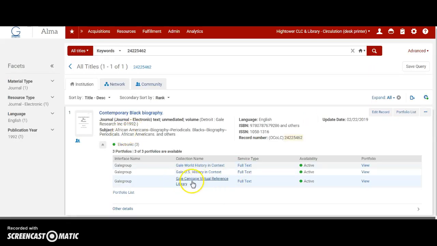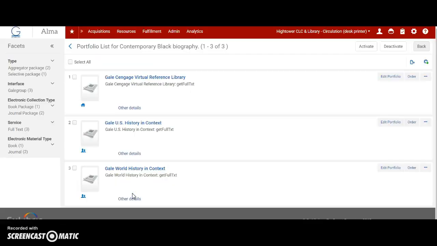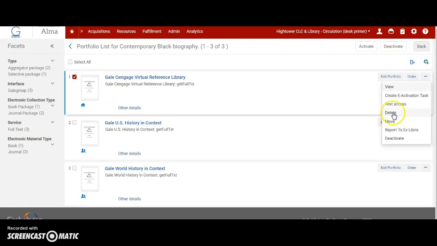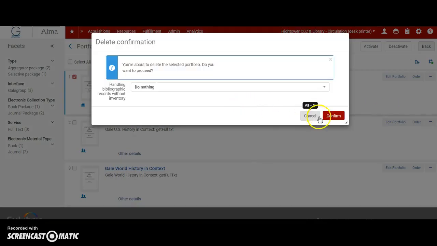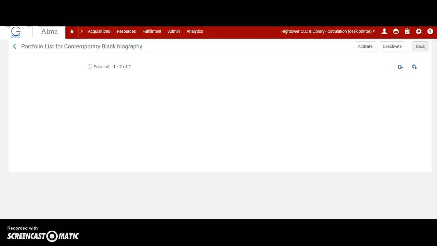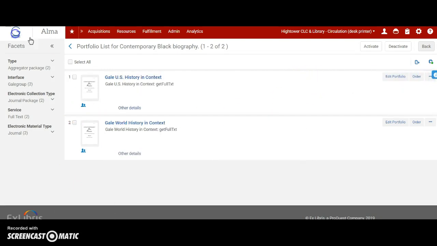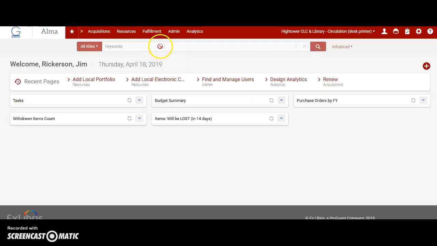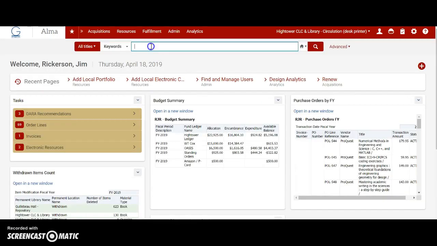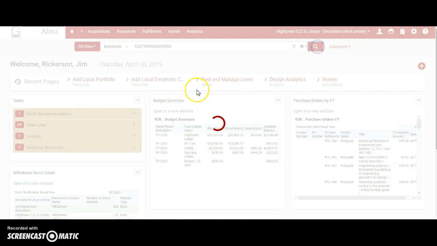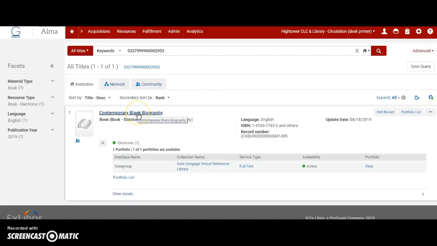Okay, so what I'm going to do is remove this one, and I'm going to add the one that I just activated. So I'm going to click on Portfolio List. I'm going to put a check mark in front of it, and I'm going to go ahead and do Delete, and then Confirm. And then what I have is the portfolio ID number of the one I just activated. And so what I'm going to do is search by that portfolio ID number. And it pulls this up.